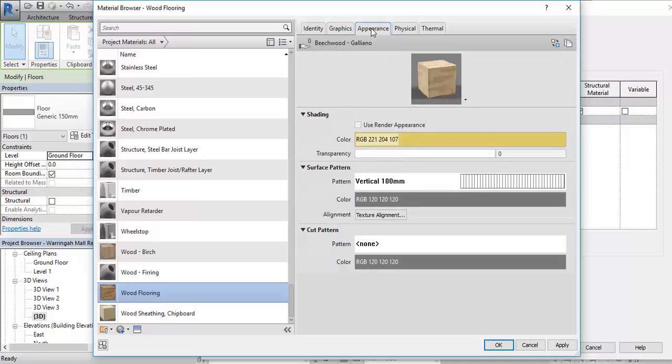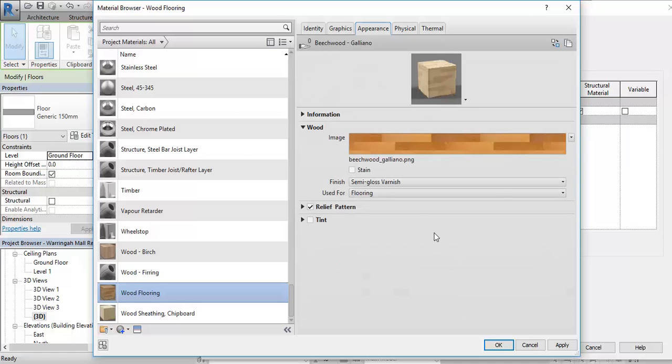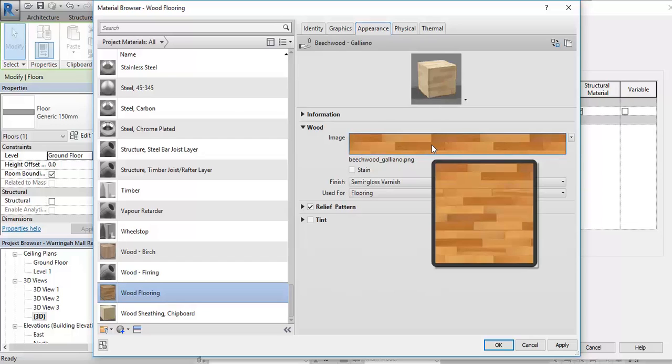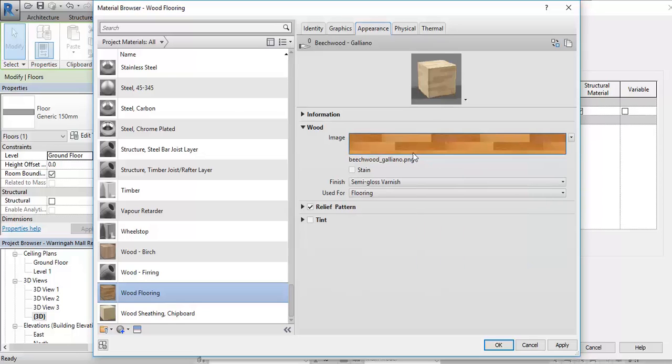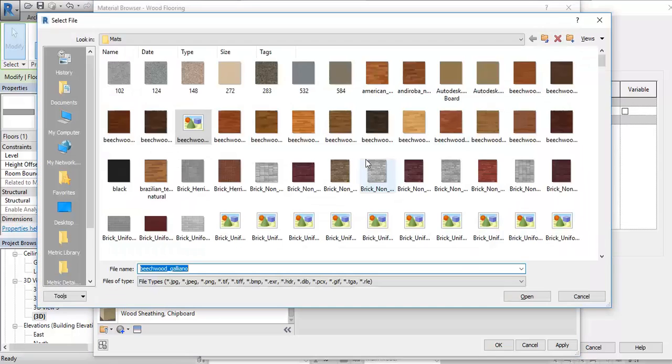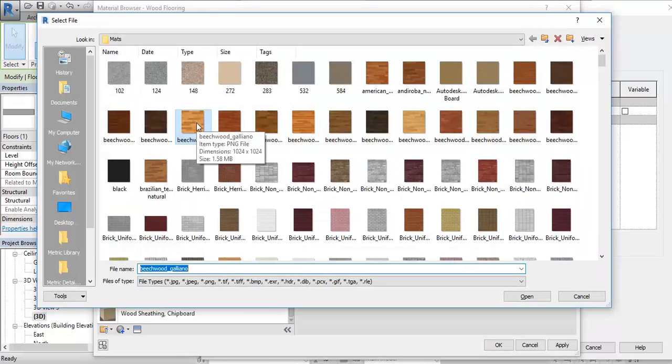Now I'm going to go to the Appearance tab, and this is where you set up the material for rendering. So you can see there it's got this image or a photo of the timber flooring. It's been added into the material. This is the file name down below. So you can easily click on that file name and it'll show you the folder where that file lives, and you can choose any of the others. So if you want to use different timber, just double click on one of those others. Maybe this one might do, just so it looks really different.